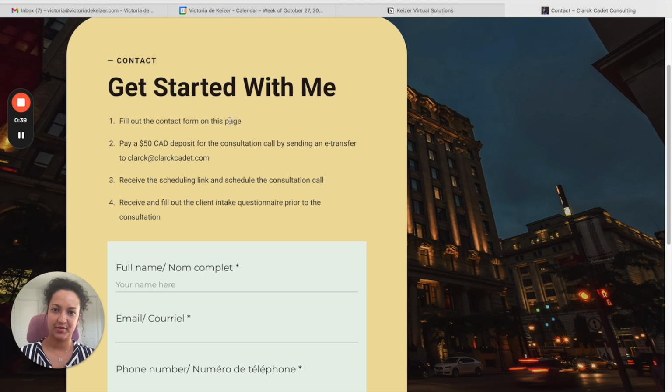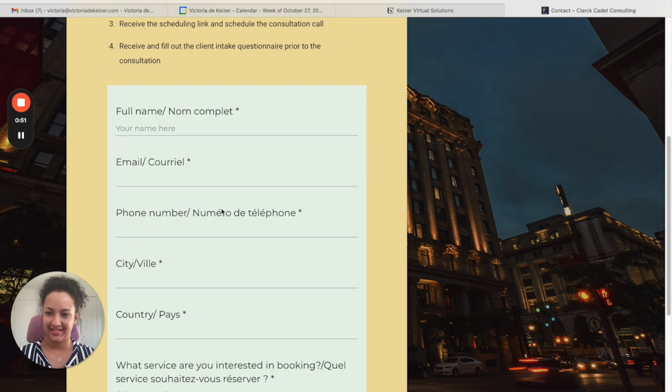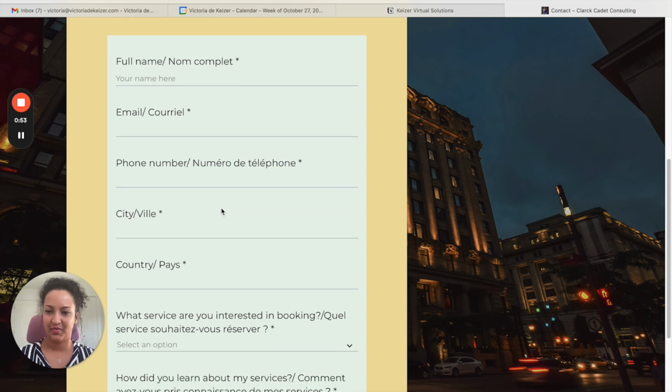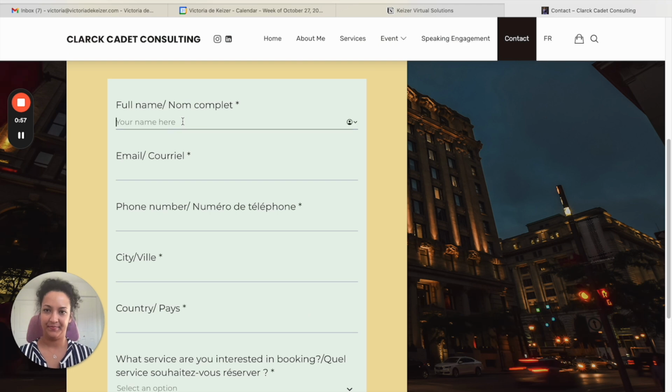Fill out the contact form on this page, pay a $50 deposit, receive the scheduling link and schedule your call, receive and fill out the client intake questionnaire. So let's pretend that I am a client or a prospect who's interested in working with Clarck Cadet Consulting and fill out this form together.